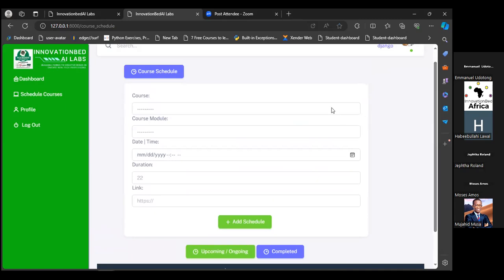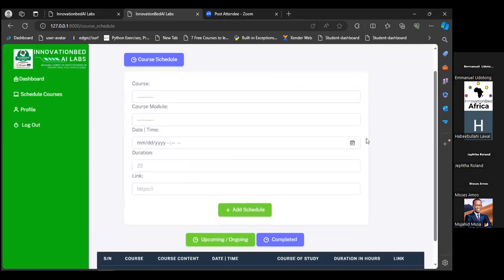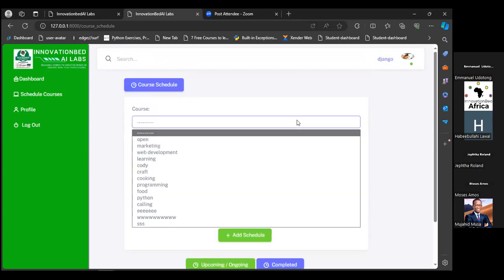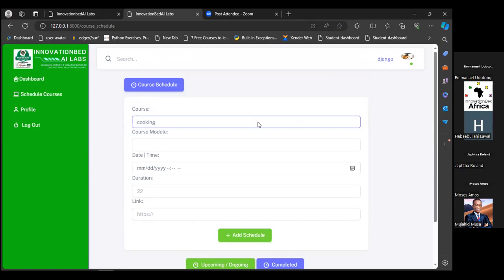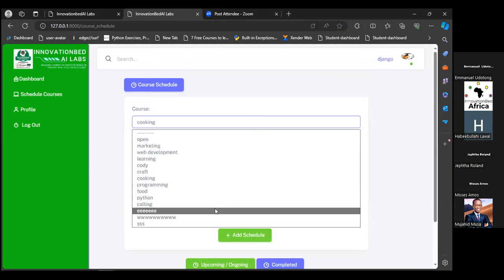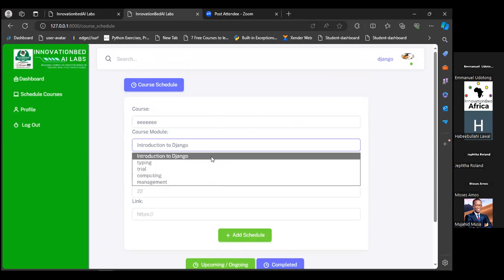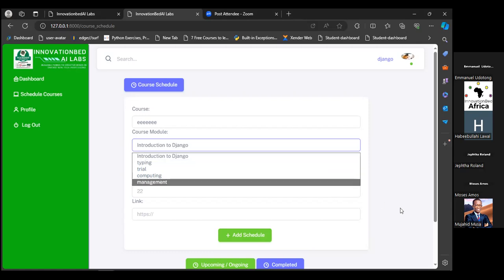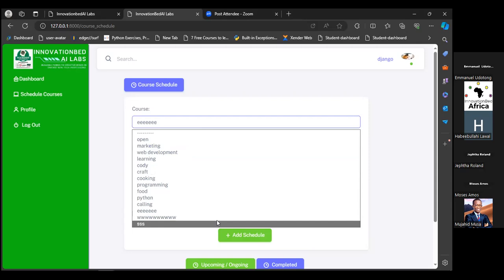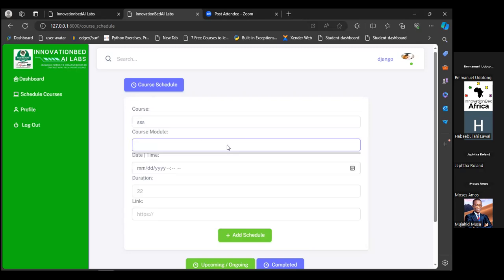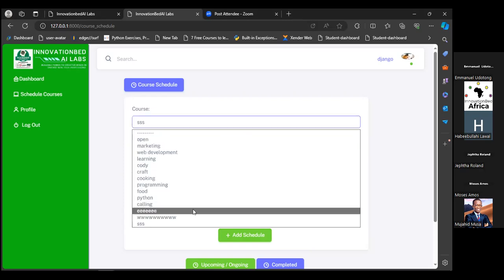Now if I try to create a course schedule, the first thing is to select a course. Each course has modules or schedules, let's say content. Like this course, it has some modules in it. A course can have multiple modules or course content so that a student can take multiple classes or sections on that particular course. A different course would have a different course schedule or module, but this one doesn't have one yet. But this is an example of that.